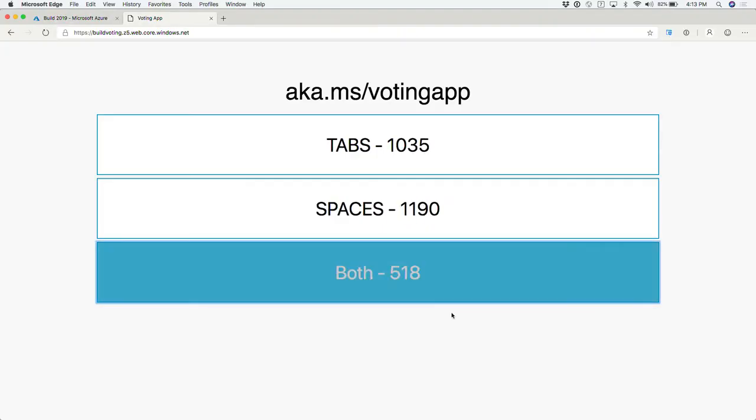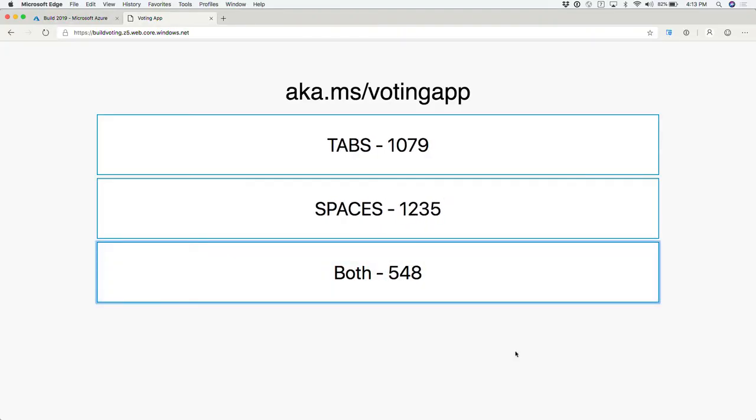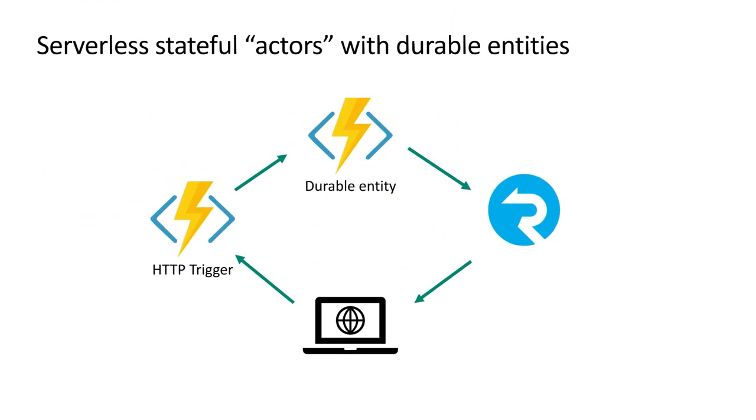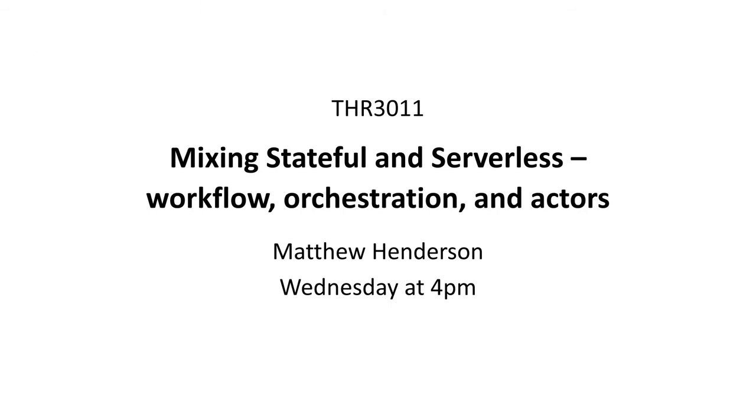So let's see the results. Holy cow, it's very close between spaces and tabs. I don't like half of you. I don't think we can get along. And then that bottom section there, I don't know. This is, I don't know about that. So you can keep voting. Go Nets. And the session that's going to talk about this tomorrow is by Matthew Henderson in the back there. Note this down. Same place, same time, different day.